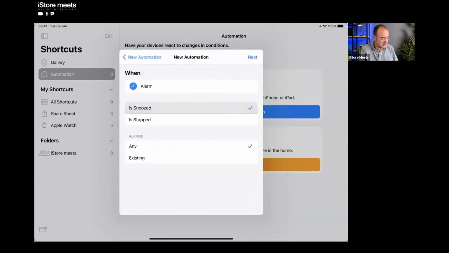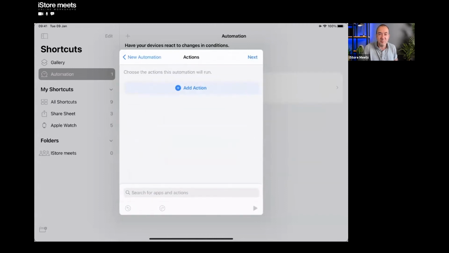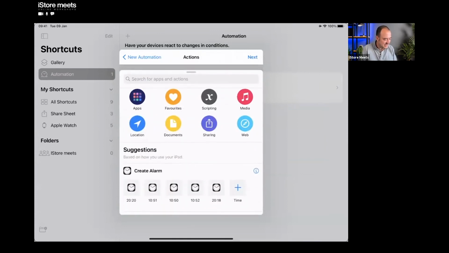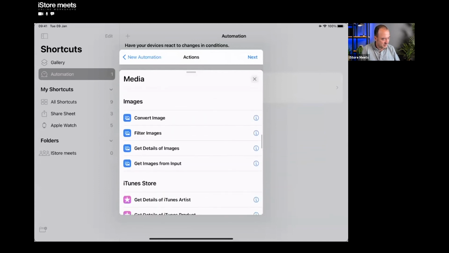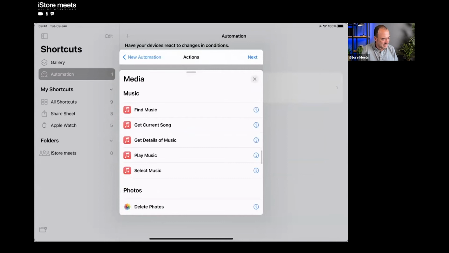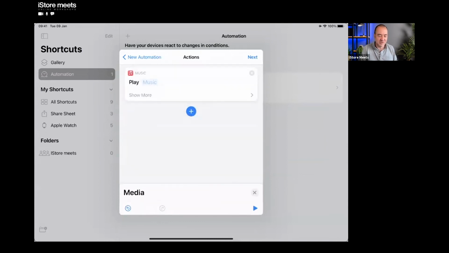So let's do the snooze option. So when you snooze your alarm, essentially any alarm, or you can choose a specific one as well, but let's say any alarm. Let's go to next. Essentially, what do you want to happen at this point? So let's add an action. And again, you can see those same things pop up. You can build something quite complex, but we just want something quite simple. If you go to media and scroll all the way down to the music section, there we go. We just want to play some music. So when the alarm snoozes, we're going to play some music.